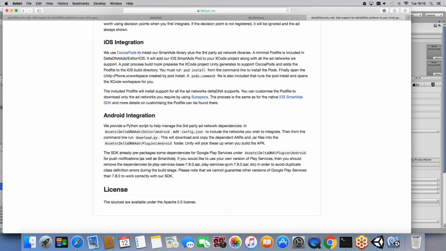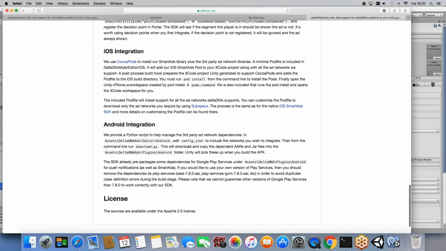So the recommendation is you should always use more than one network, so that regardless of where your players are, you've got a better chance of having your ads filled. Whether you want to use all the networks that we have in there is entirely up to you. But basically, when Unity comes to its build process, it's going to look and see which networks you want to be using, and it's going to download all the right libraries and build all that into the final app.